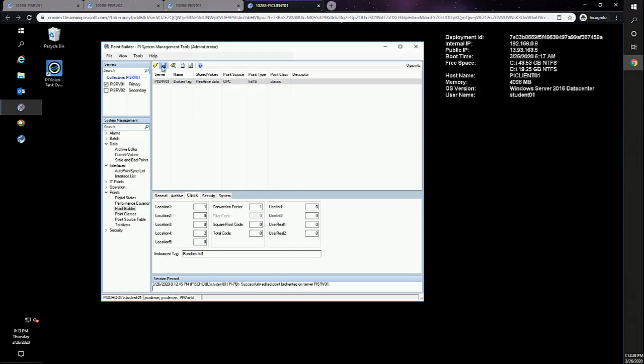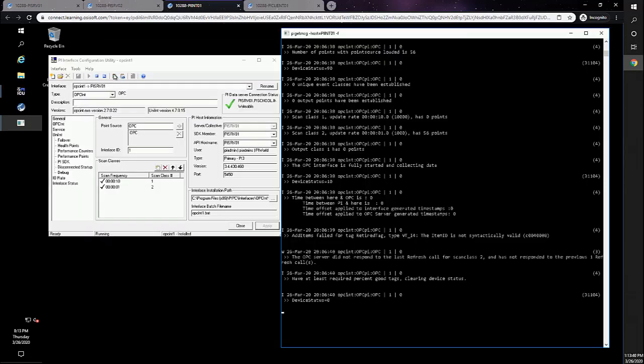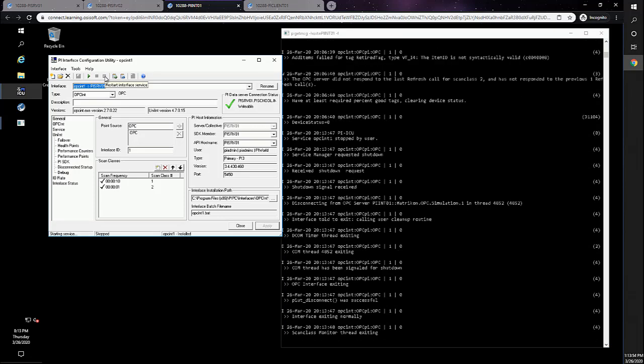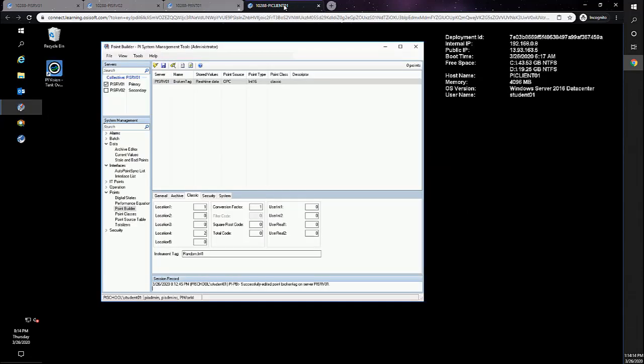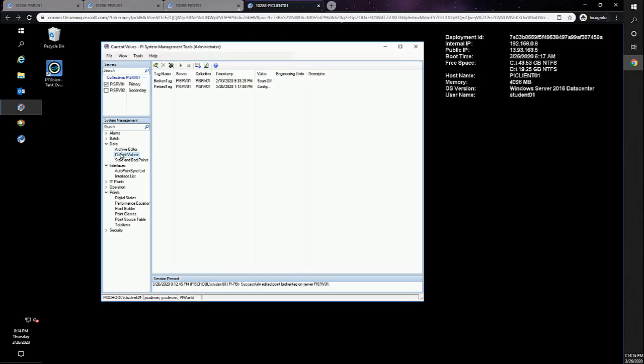So if we don't do anything, the interface will pick up this change within 2 minutes. But if you want to see the change applied right away, then you can restart the interface. So let's go ahead and do that. You can click on this button to restart the interface. Let's go back to PyClient 1. Under current values, hit play. We can see that our broken tag is now updating.